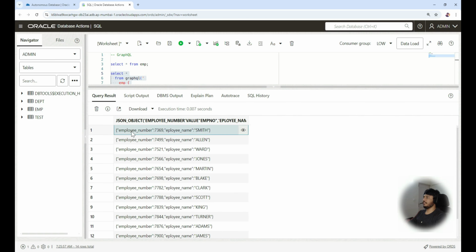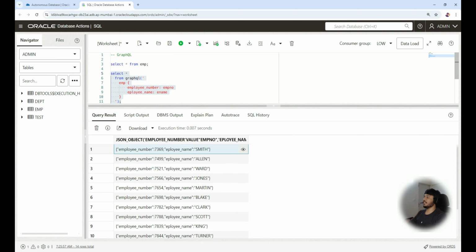So you can see that we have employee number and employee name. Employee number is this thing, employee name is this thing. So we are getting this data in JSON format. This is the beauty of GraphQL in 23 AI.